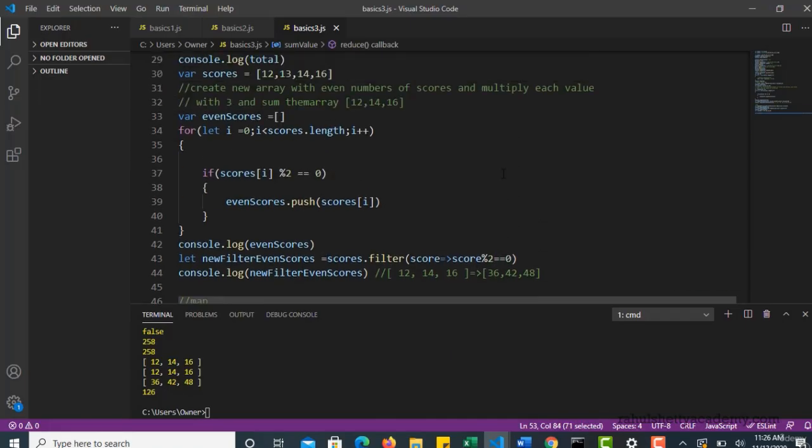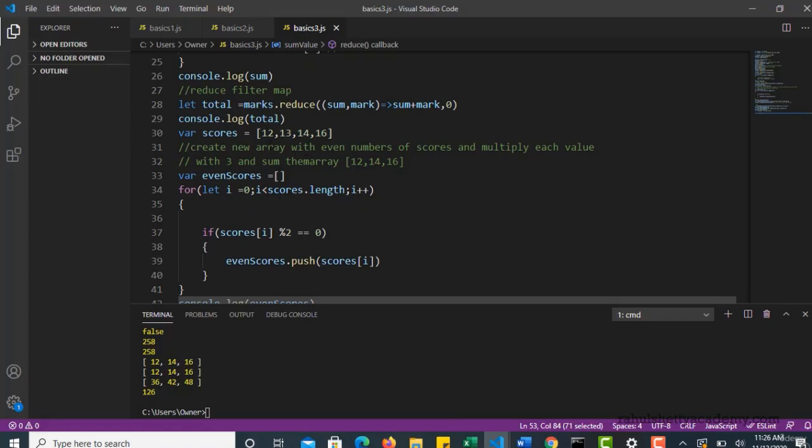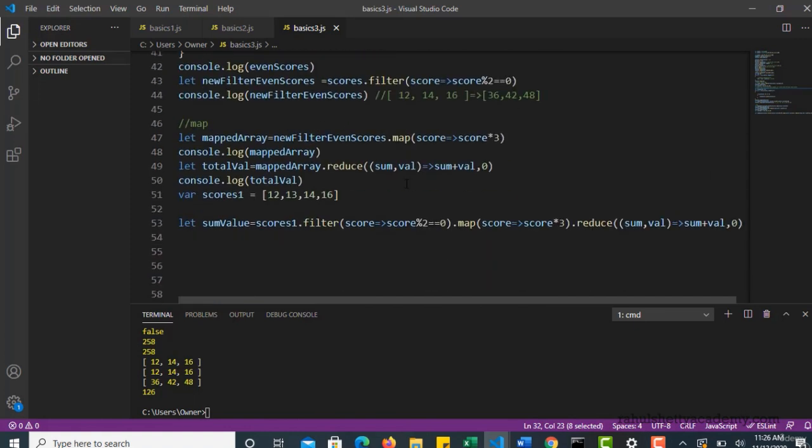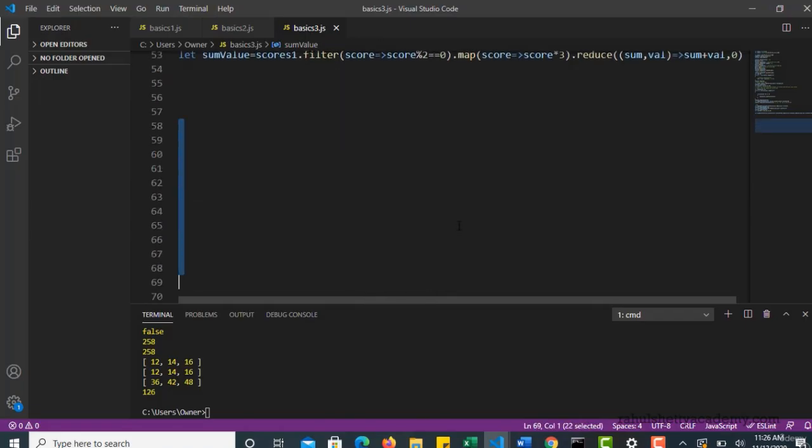So if you get a problem to solve like this, create an array with even numbers of scores from your original array, multiply every value with 3 and sum them. I'm just giving you this example; in your case it could be anything. So all that you can bring down into one step without writing any for loop or if conditions, just relying on these array functions. I chained up everything, it filtered, mapped and summed up and gave me everything in one single line.